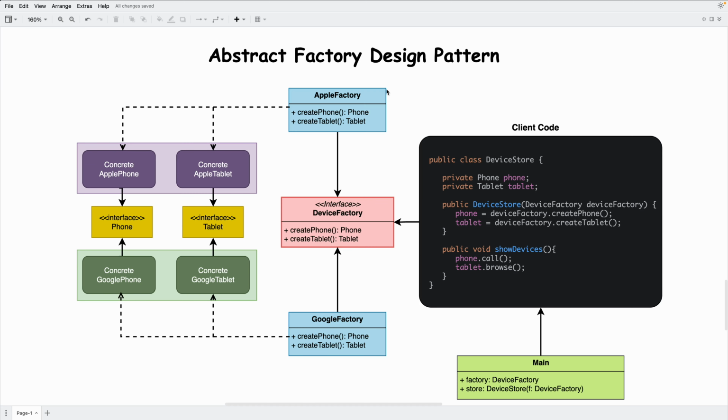So here in this diagram, let's try to understand step by step. The very first thing is that our classes like Apple phone, Apple tablet, Google phone, Google tablet should not be independent at all. So we will be creating the interfaces first, and these classes will be the implementation of these interfaces. Let's jump into the code side, and we will try to understand this diagram step by step with coding.